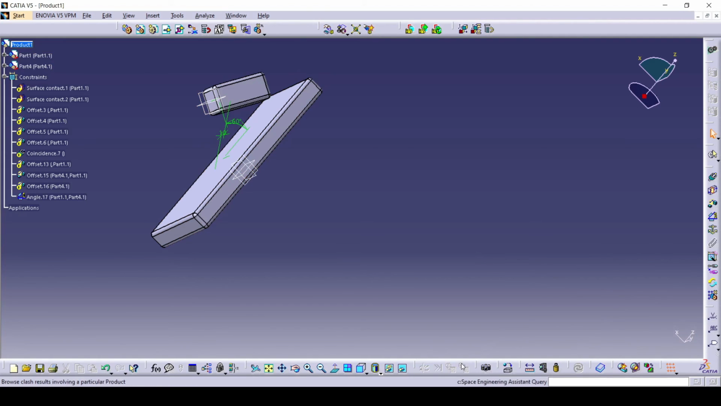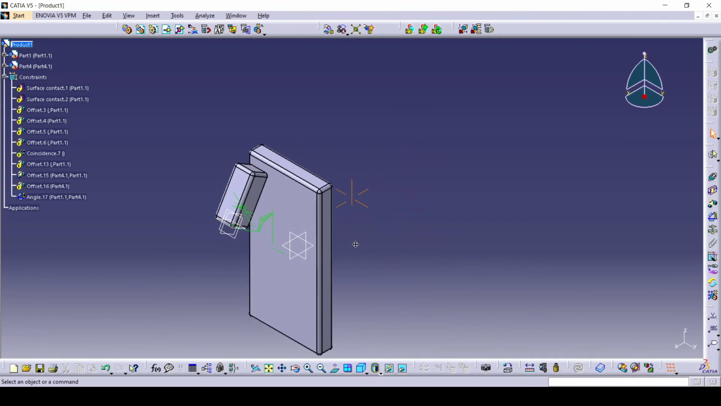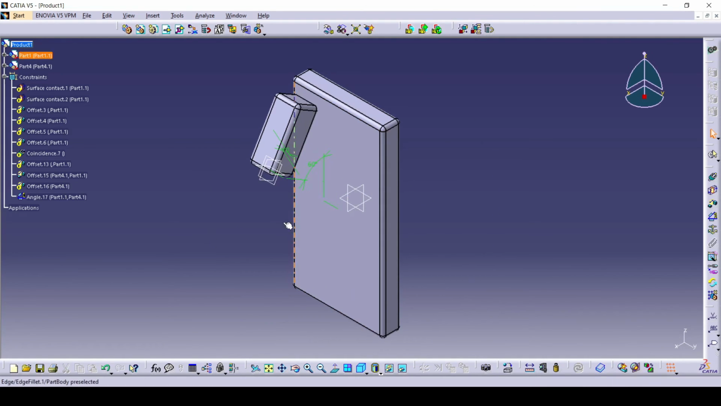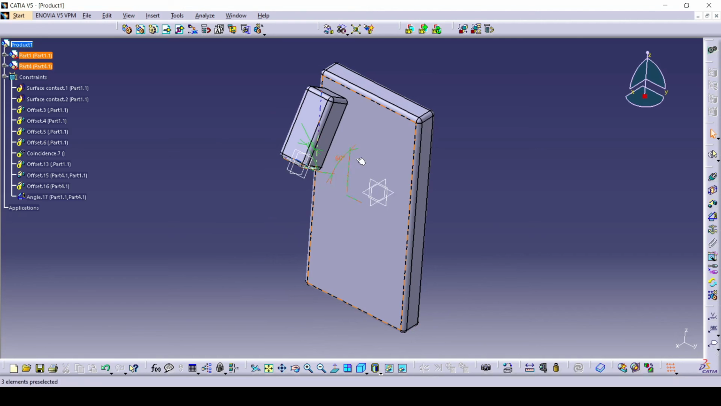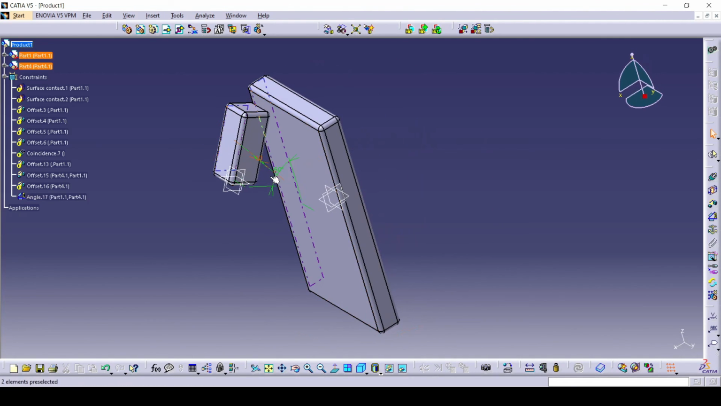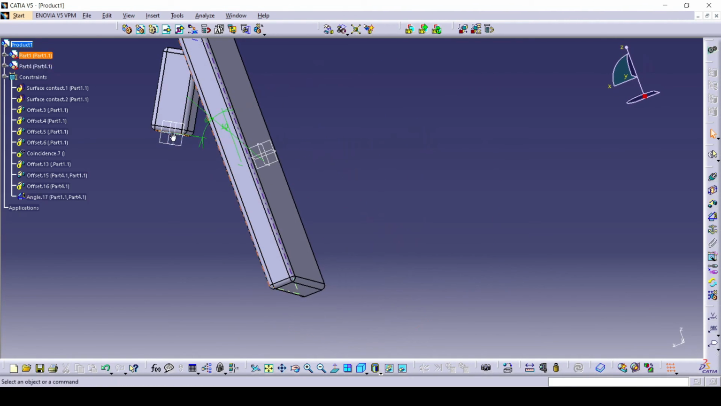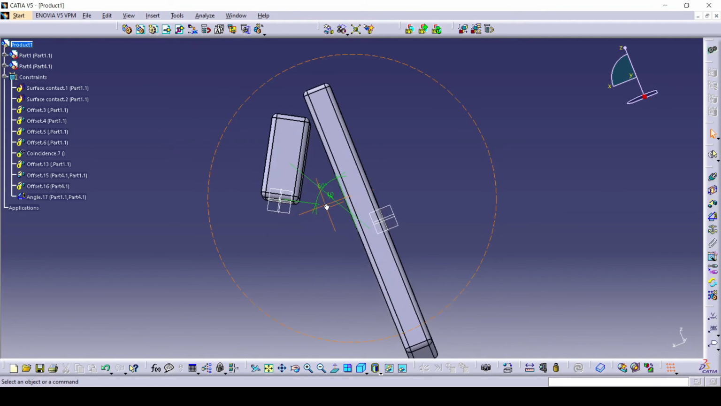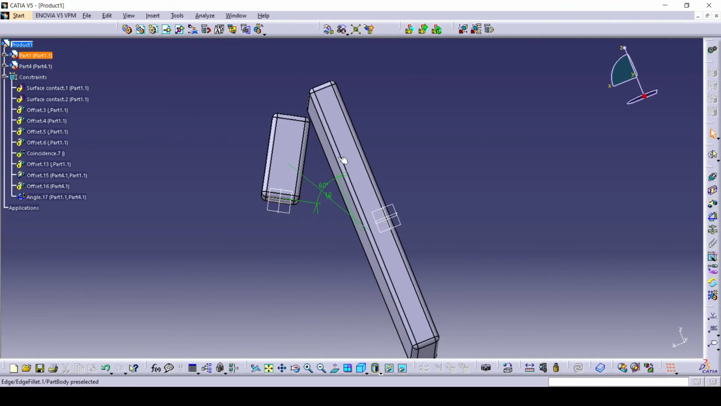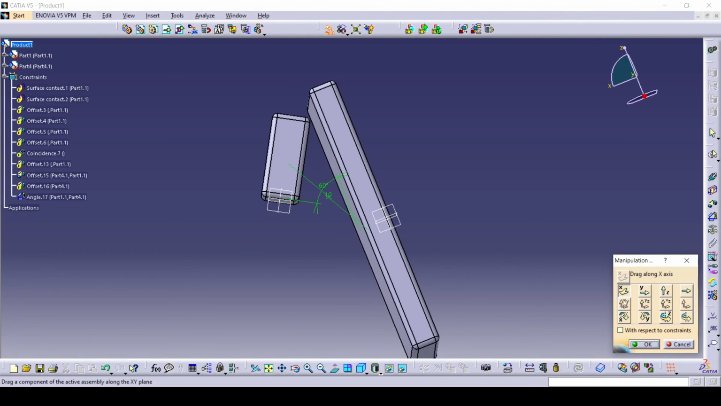Click OK, and let's move to isometric view. Okay, see, this face is at an angle of 60 degrees with this face. Okay, see, this face and this face are at an angle of 60 degrees. So why is this angle constraint used? To give the angle between two surfaces or two planes. You can give any angle that you want.